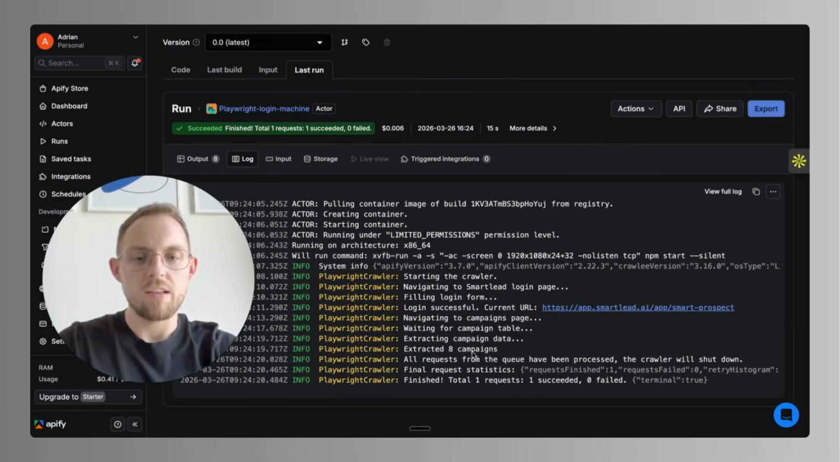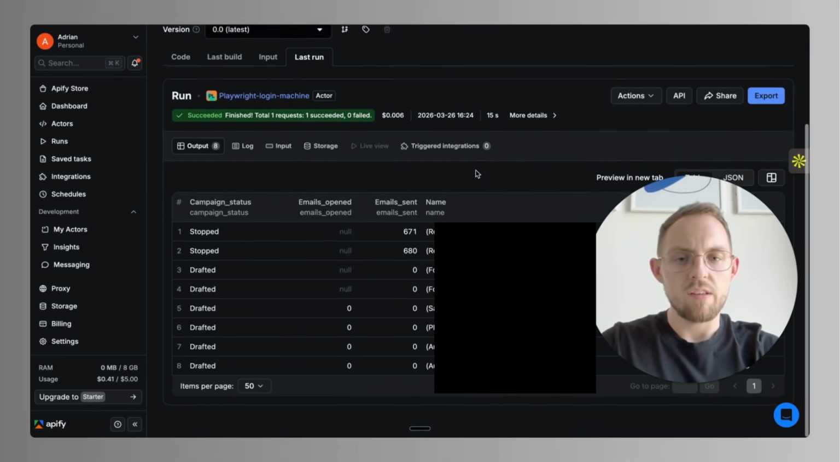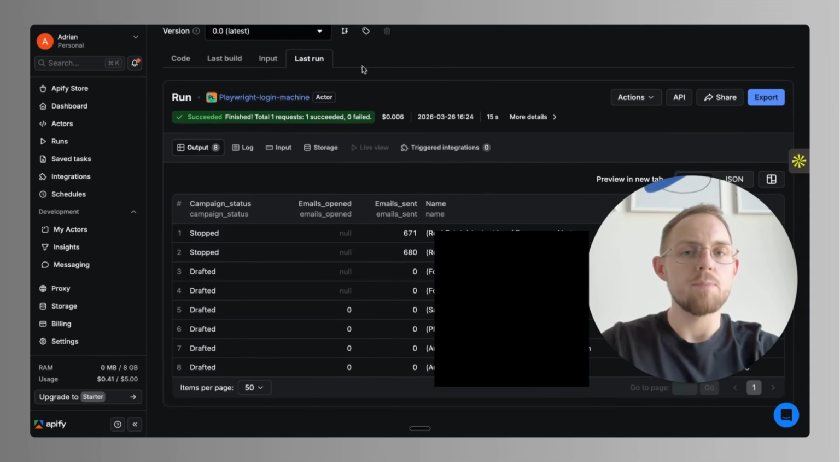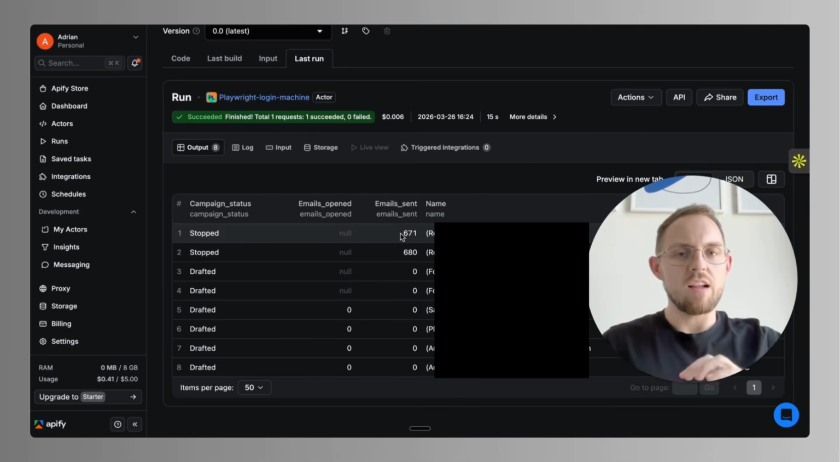It got the 8 campaigns, and this is my Smartlead account. If we go to output, here we can see my 8 different campaigns and the status of the campaigns. In this scenario, we only wanted to see how many of them are open. For 4 of them, I turned off tracking, so that's why it's null. But we can also see how many emails we sent in total. So basically all it does is log in to the website and check all the data.